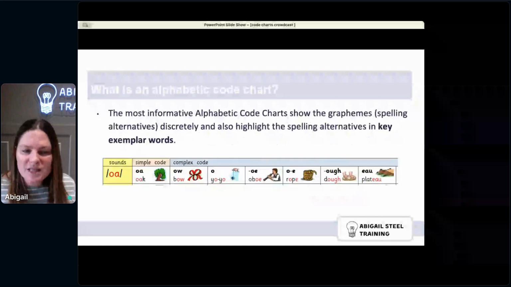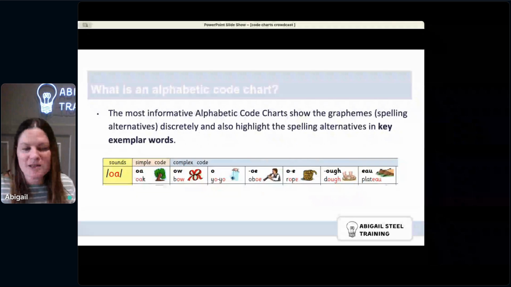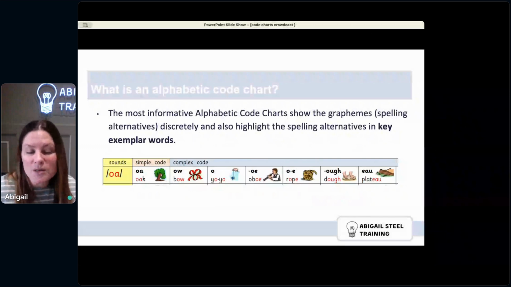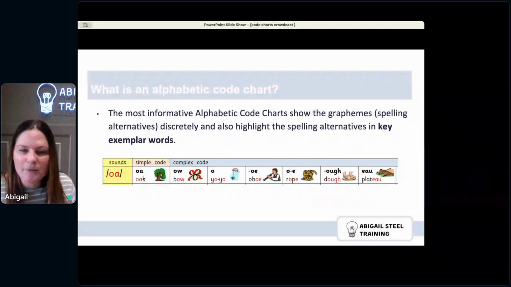The most informative alphabetic code charts show the graphemes, the spelling alternatives, discretely, so you can see each of those graphemes in bold, in black along that row. So it's showing it on its own, and also highlight the spelling alternatives in the key exemplar word. So you can see that spelling at work within the word. You can see how the split digraph, the O and the E in the word rope, how it sits and how it has that consonant letter, the P, in the middle. So it helps you to explain, it helps you to get your head around those things as a learner and as a teacher.